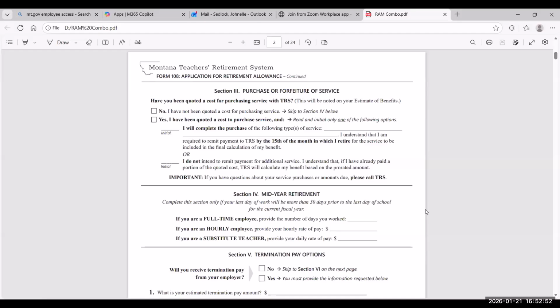So you would mark no there. Now, if your estimate has that cost on it, then you're going to mark yes, and then you're going to initial, I will complete the purchase or I do not intend to remit the payment. So then we know when we're setting up your retirement packet and loading that to payroll that we need to use that in the calculation of your benefit, or no, you're going to forfeit that. So if you have any questions on your estimate regarding that buyback, you always can give TRS a call.